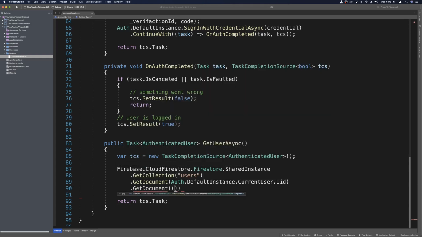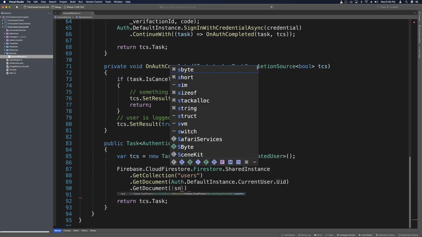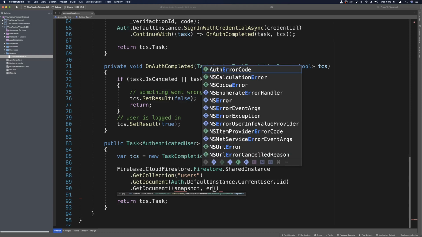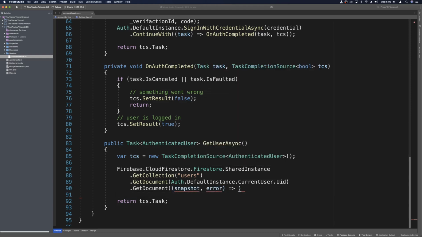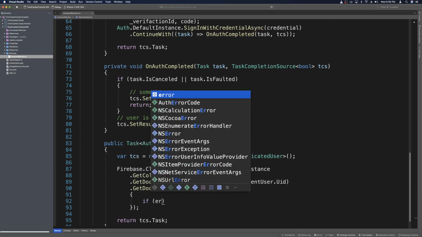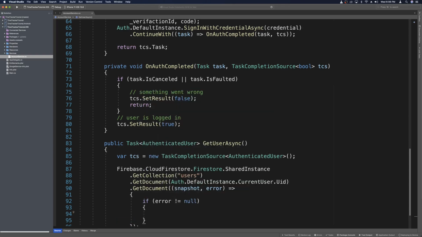So we can use a simple lambda expression for this completion handler. And this will take in a document snapshot as well as an error. And then we can pass those into an anonymous method. Inside here, we can check to see if error does not equal null. And if error is not null, then something went wrong. So we can just stick to the little comment we've been using, something went wrong.